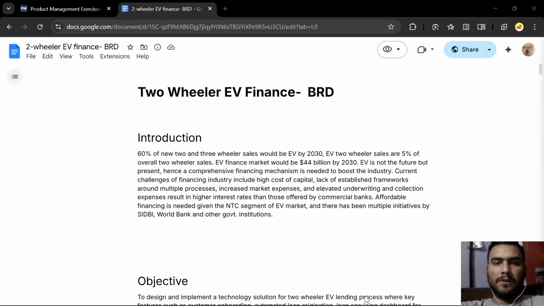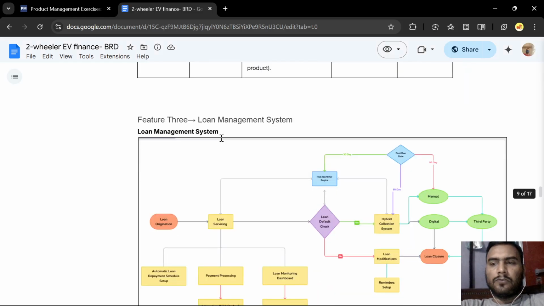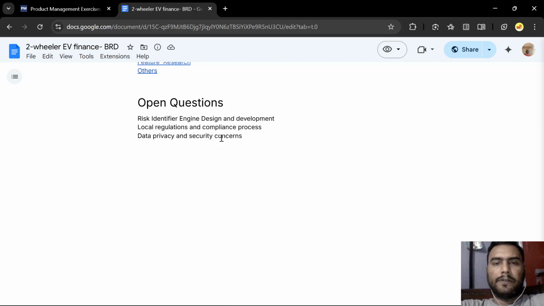So today I just wanted to give an overview and go through the assignment that I had completed recently. This was for an EV finance company, and they wanted to create a BRD. They wanted to launch a loan product, and since this was the first time I had explored how a loan management system and loan origination system, everything works, I had consulted multiple research papers. So this is the BRD I had prepared.